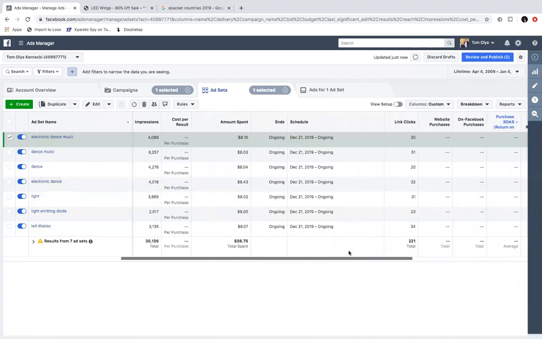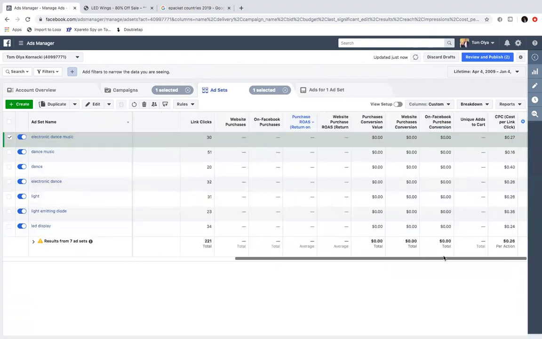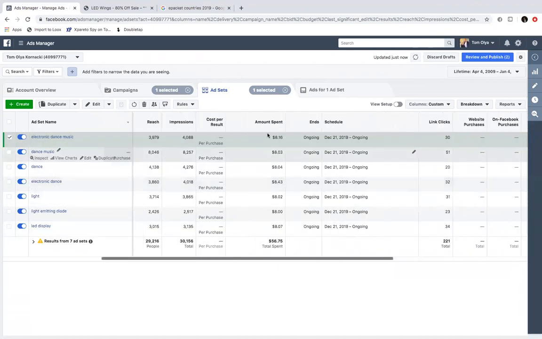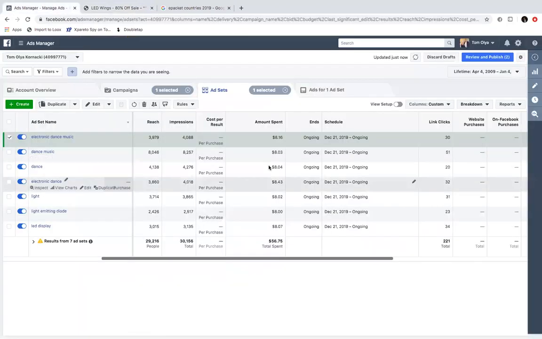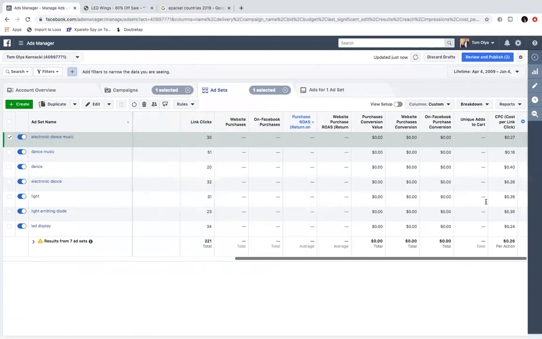Now the reason why I kept this running for a third day for $8 and still no add to carts, because it was a higher ticket product. I remember clearly that I know it says right here 66, but I know we were selling it for like 150. Okay, so that's why I let it run for one more day without add to carts.